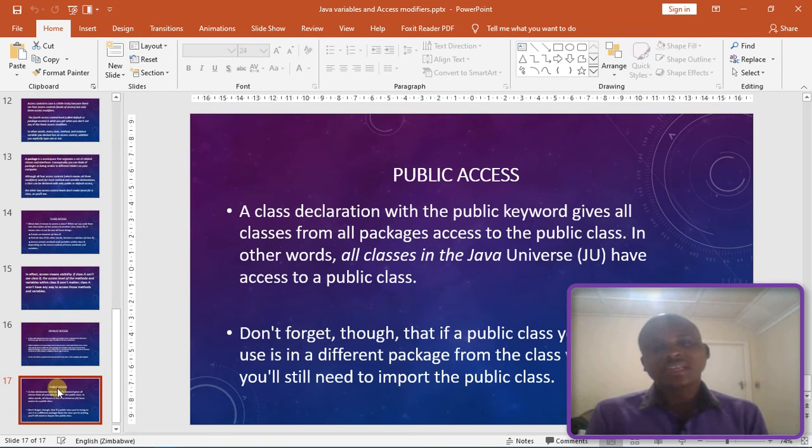Okay, and then we are going on to the public access. A class declaration with the public keyword gives all classes from all packages access to the public class. In other words, all classes in the Java universe have access to a public class. So if you mark your class public, any class in any package can access that class. But if they are in different packages, you also need to import that class. If they are in the same package and you mark it public, any class in that package can access that class.